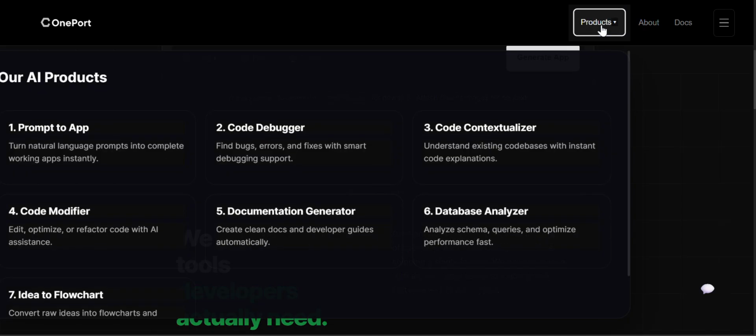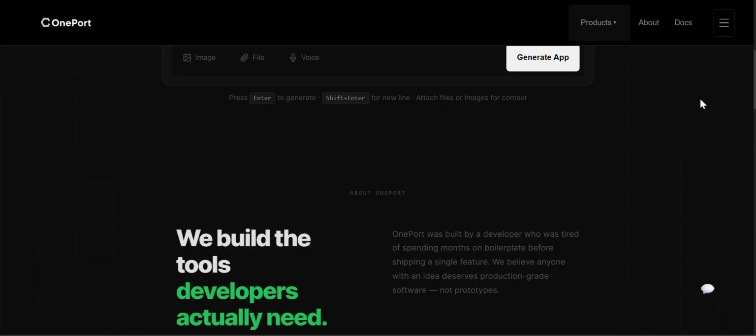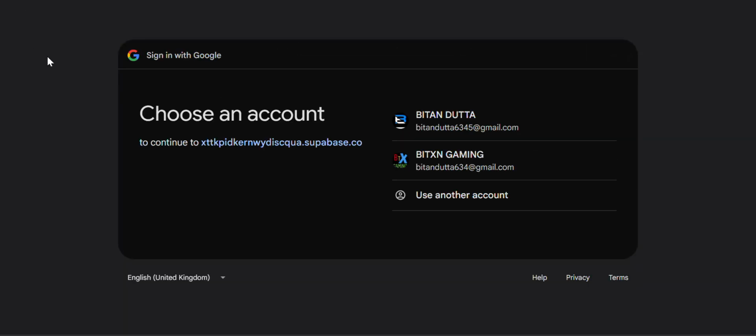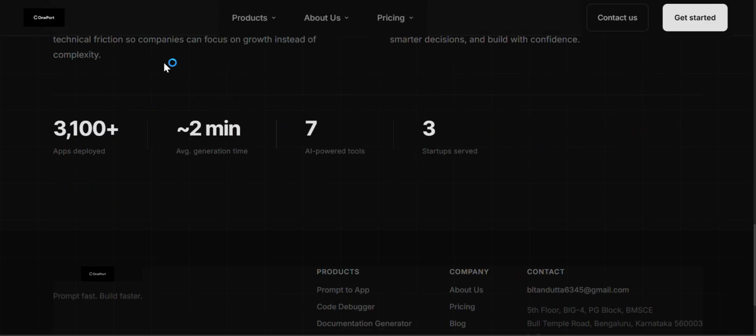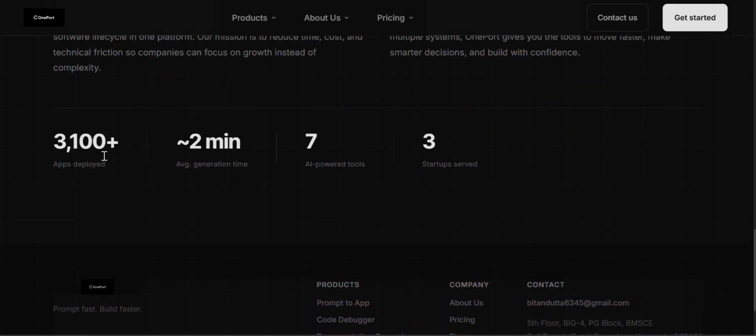We have currently 7 products, and we will also make 10 more, and we will launch them soon. So I'll talk to you about the current traction which we have, so let's go back. Yeah, we have catered to over 3,100 plus apps deployed, and we have also served 3 startups, which are the 3 startups in my incubation center currently.